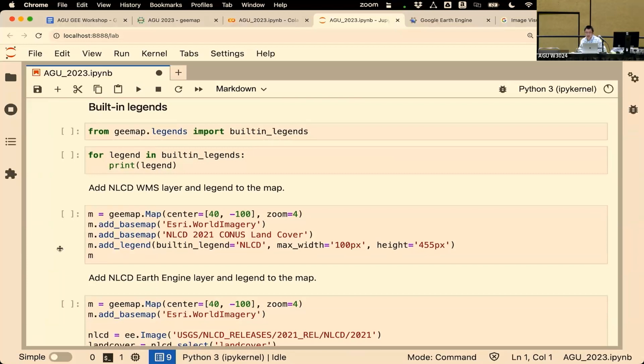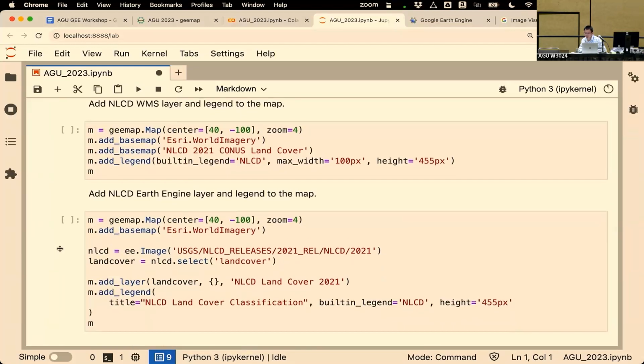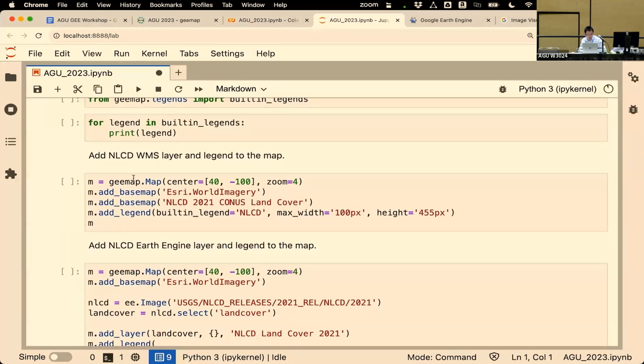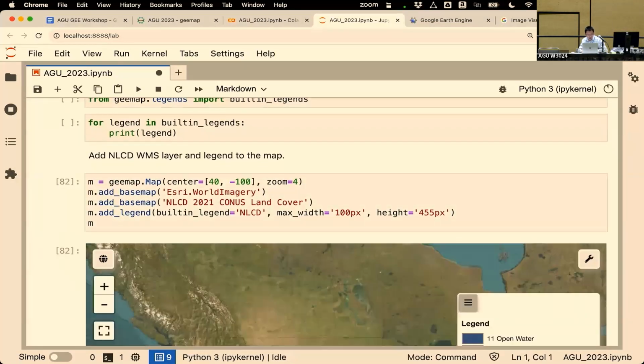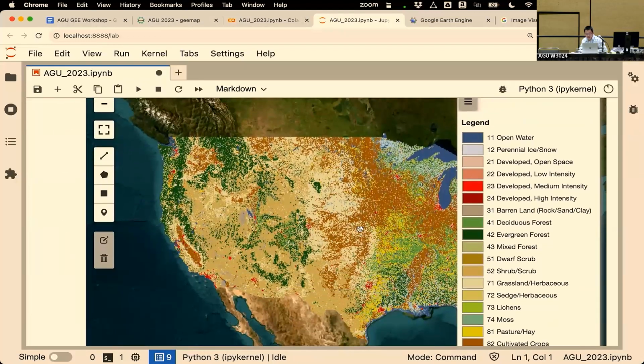So that's about the plotting tool. And next, about some of the legends. Earlier there was a question about how to create a legend. You can do it in here. I can skip some of the code blocks. So this one here, we're adding NLCD. On the right here shows you the legend.